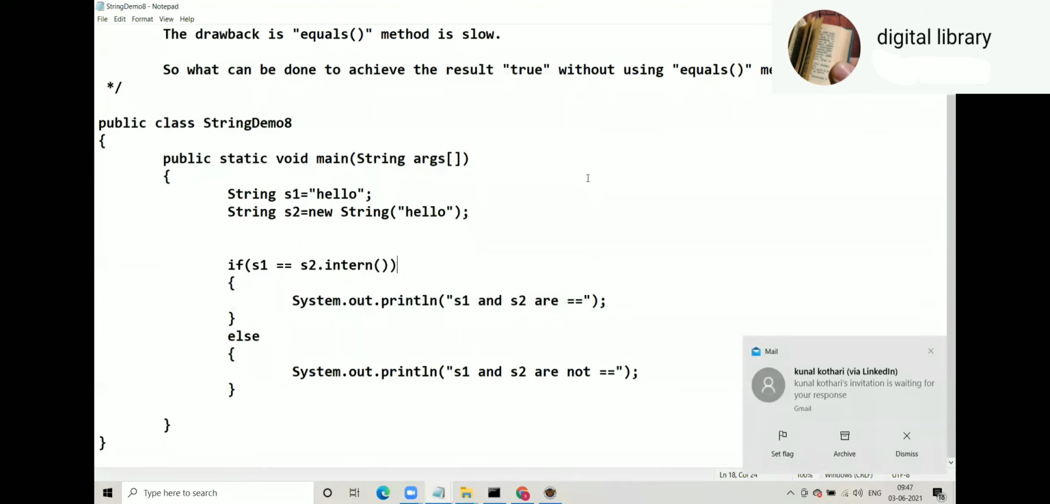Just look at first what I have done, then I will explain the intern method. The intern method is a method of the string class. I haven't used equals, and without equals I get the output they are equal. First we will understand how the intern method works, and then we will discuss the difference between equals and intern.